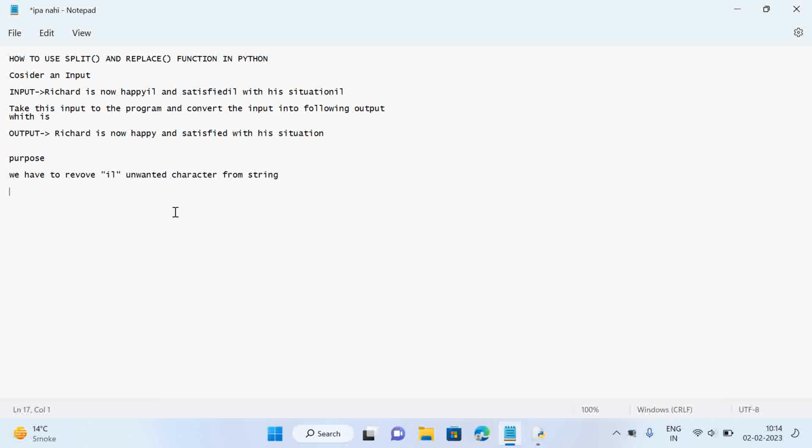Consider an input. Basically, the user is going to provide an input here. For that particular input, we are going to produce an output. To produce that output, we have to use two important functions which we are studying today, the split function and the replace function. So let's understand how this code works.